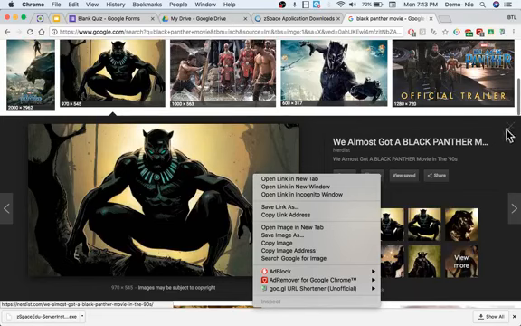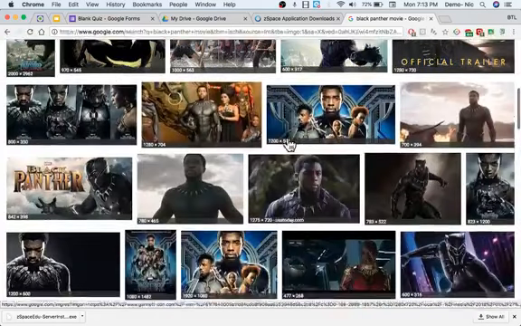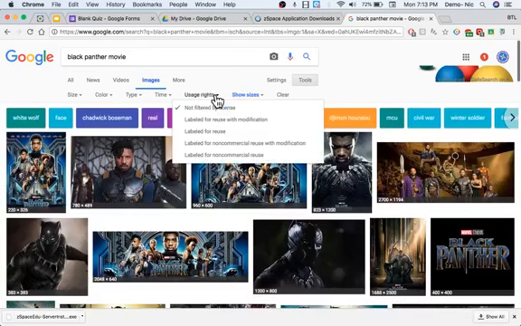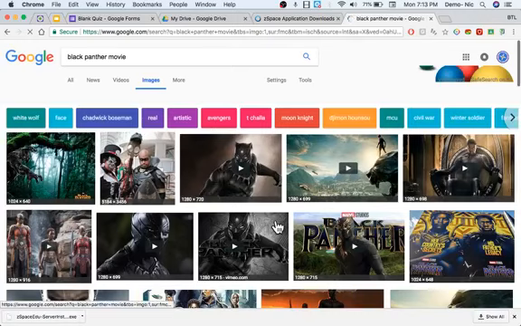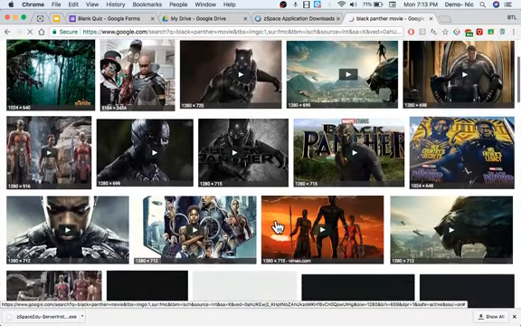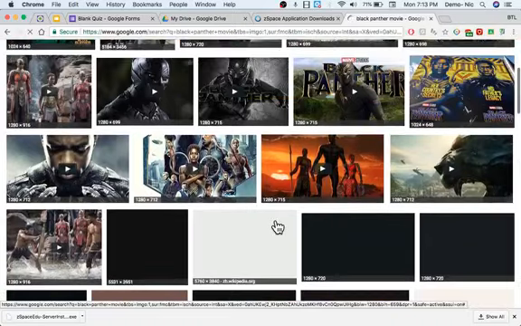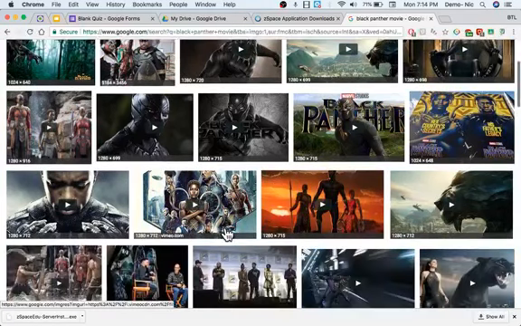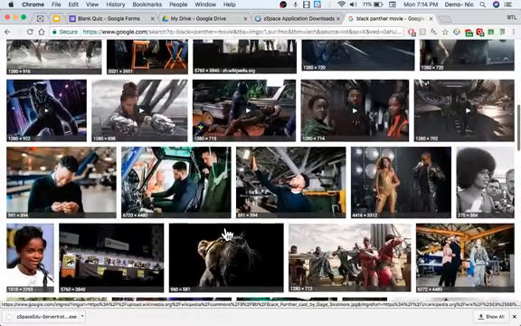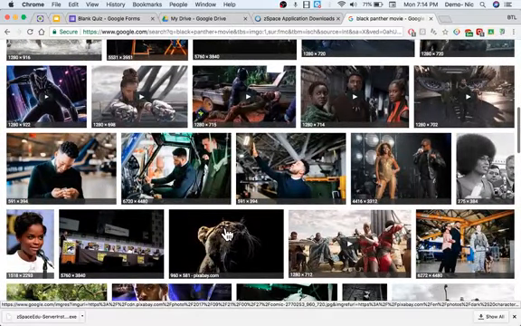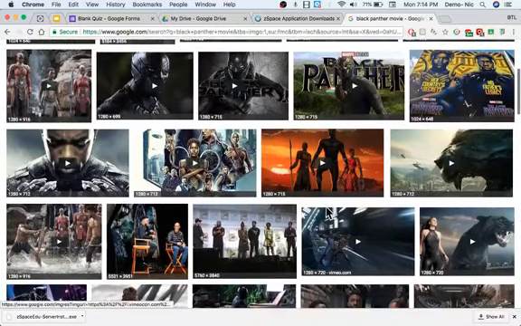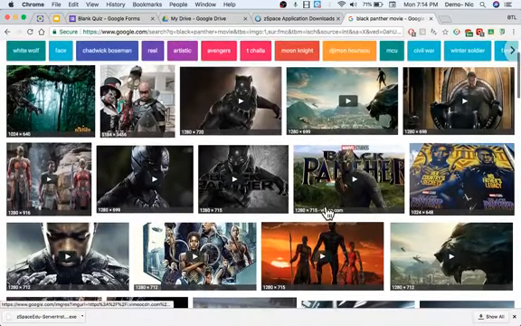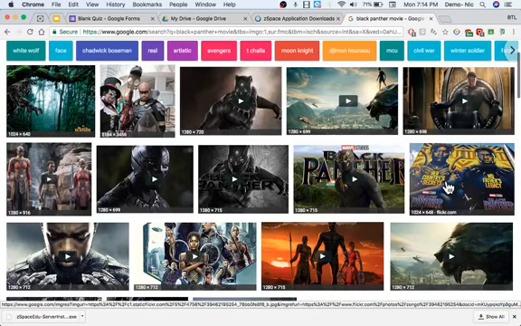So actually if I go back out, I can also go back to our usage rights and choose labeled for reuse and modification. That way I'll have some different approvals here and allow me to get the photos that I could use and modify. All right. So for the sake of this one, we're just going to pick one of these and let's use this one.